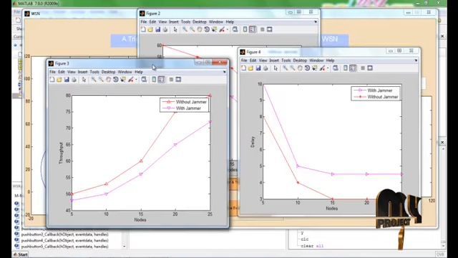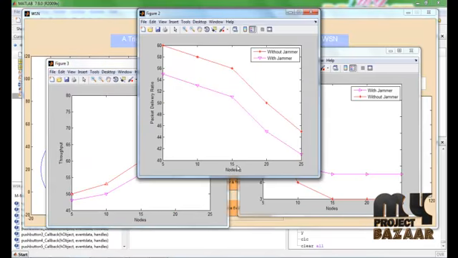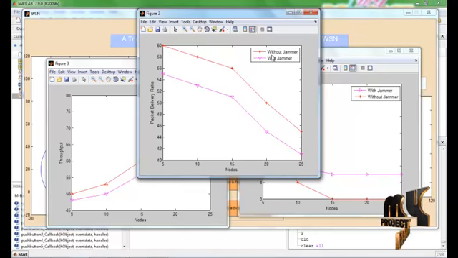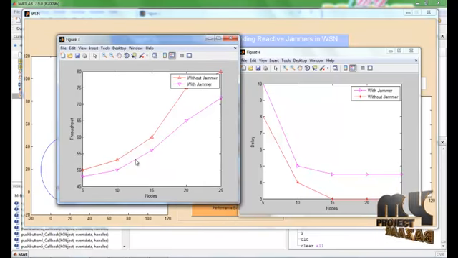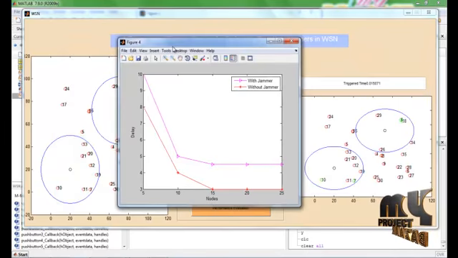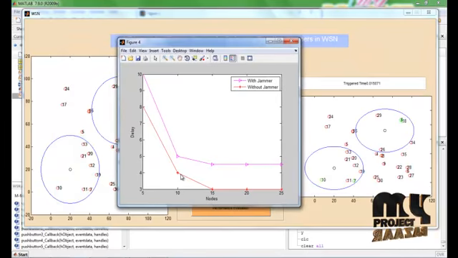Figure 2 shows the number of nodes versus packet delivery ratio. Without the jammer, the packet delivery ratio is higher, and compared to the existing method, our algorithm performs better. Here is the throughput. In the presence of a jammer, the throughput is minimized. Without the jammer, the throughput is maximized. Here the delay is minimized in the case of without jammer. Delay is maximized in the case of a jammer.